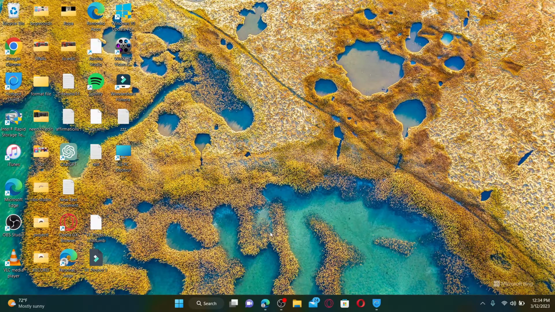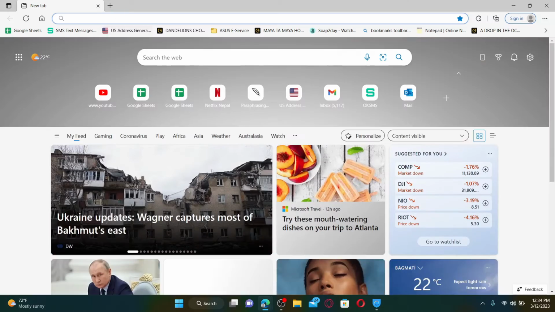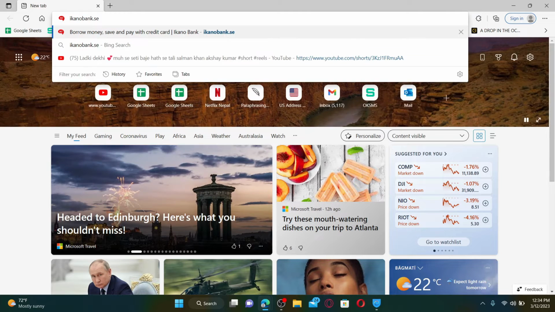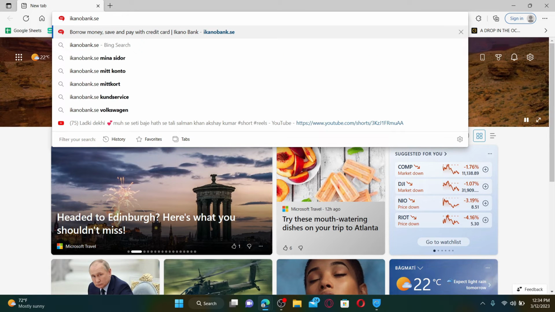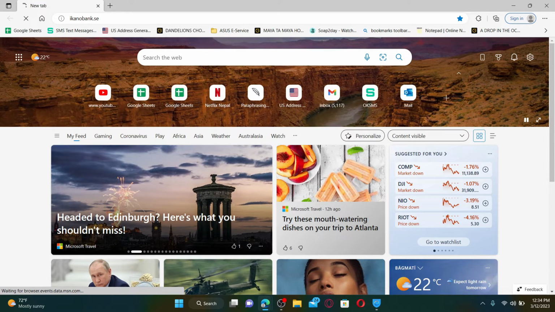Open up a web browser to get started. In the URL box, type in ikanobank.se and press enter on your keyboard.